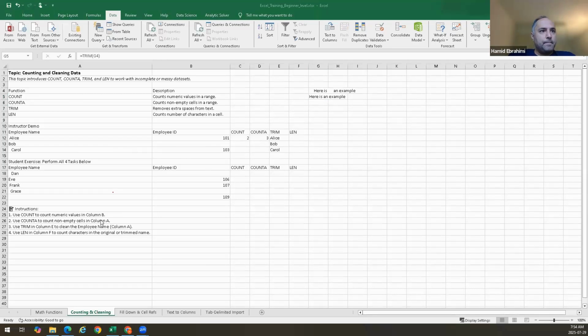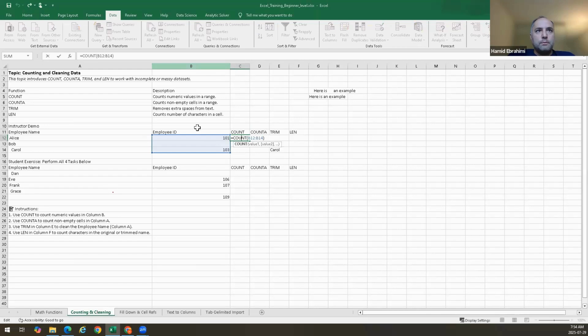For count A, yeah, so it's perfect. Thank you so much for asking this question. Do you guys see the instruction here? The instructions are supposed to help you with regards to what you need to do. So use count to count numerical values in column B. That's why in count, we use column B. Now the instruction says use count A to count non-empty cells in column A, which means this is column A, and then we double clicked on it, and that's why we picked column A. Is that clear now?